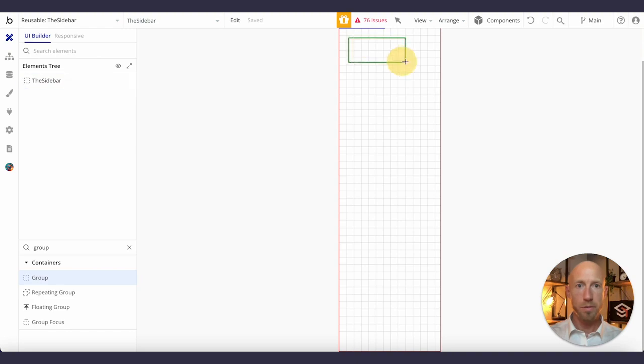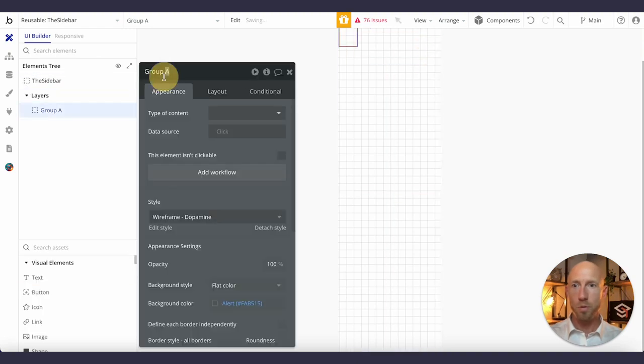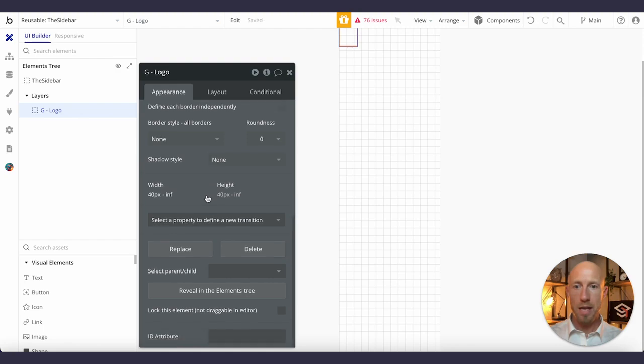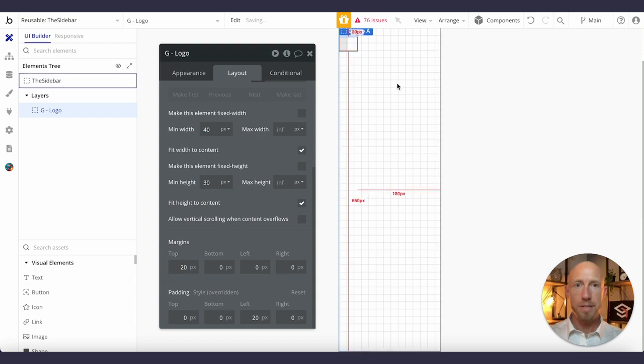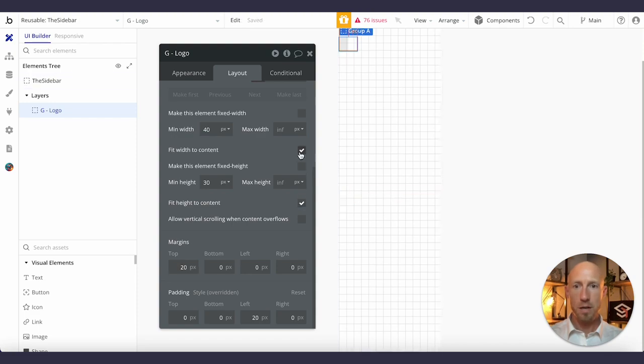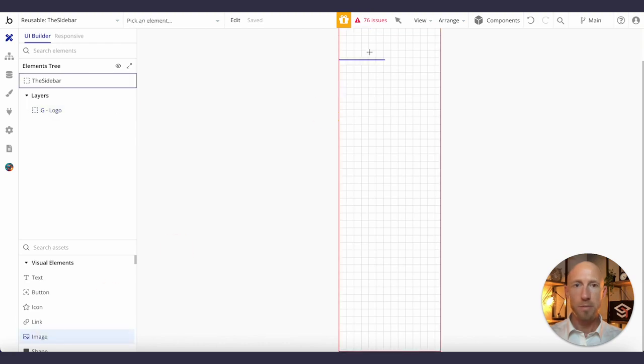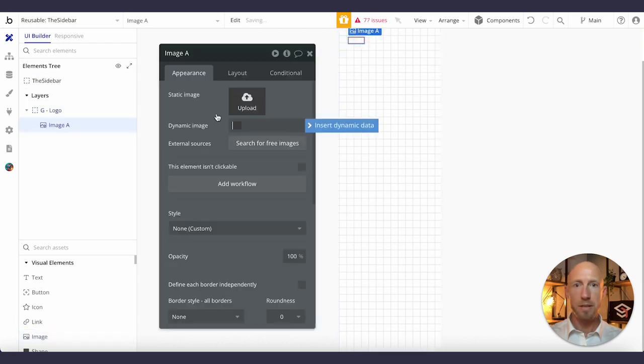So what I'm going to do is name this one G logo. That's going to be our top group. And I'm just going to give it the layout. So it's going to fit height content. That content I already know is going to be 30. On the left-hand side, we're going to give it a padding of 20, 20 on the top for the margin. We'll go ahead and let it expand out for now. And we'll take an image and we'll drop it into here.